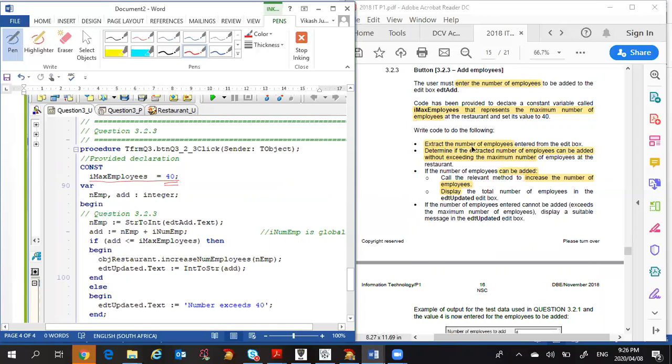We need to extract the number of employees from the edit box. So the number of employees, we get that from the edit box. A conversion is made since this is an integer value, and we need to perform a calculation on it. So it's converted from a string into an int. And we need to ensure that the total number of employees does not exceed the maximum, which is 40. Determine if the extracted number of employees can be added without exceeding the maximum.